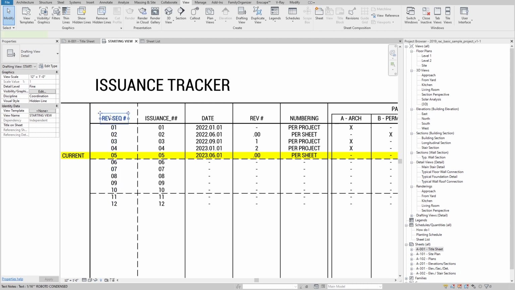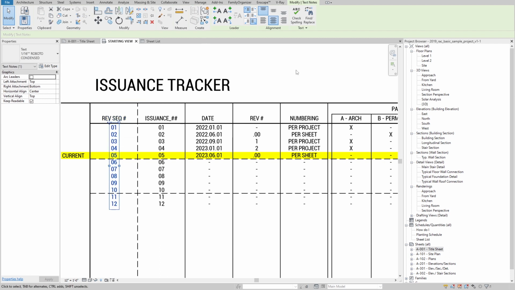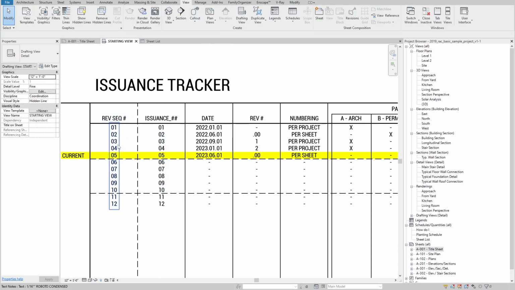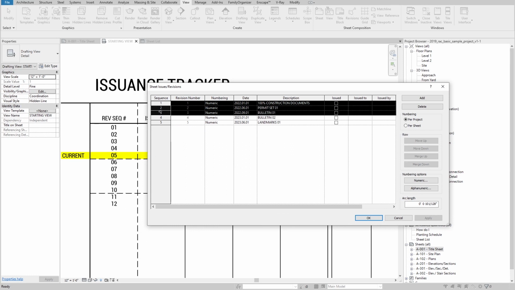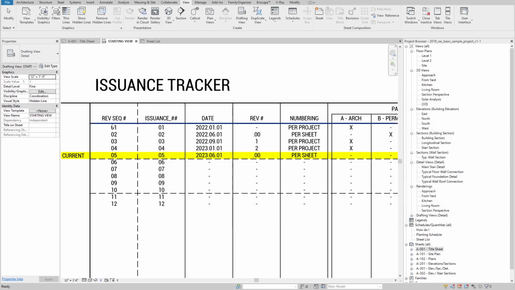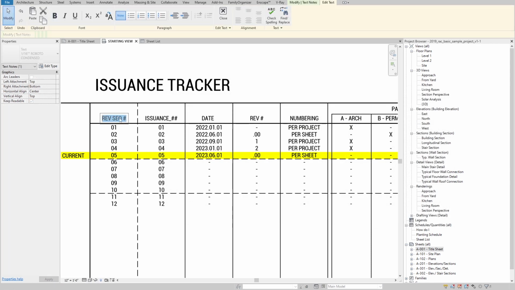So here we can see revision sequence number. These are all just text boxes. This isn't a schedule or anything like that. But if we go up to revision, you can see sequence right there on the left, sequence 1, 2, 3, 4. These actually don't even have the zeros before it. So let's simplify this to just sequence, and then we can simplify these to not have that in the front.